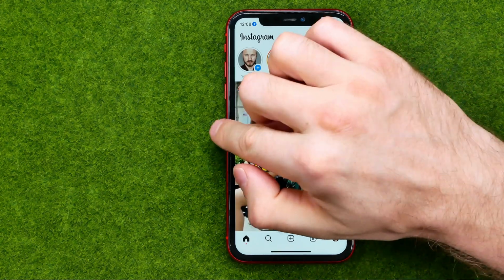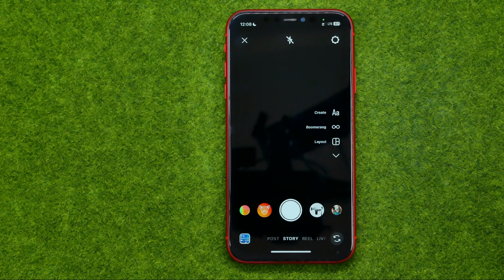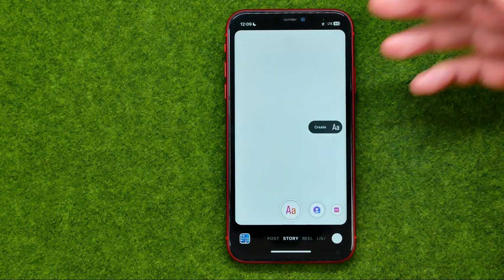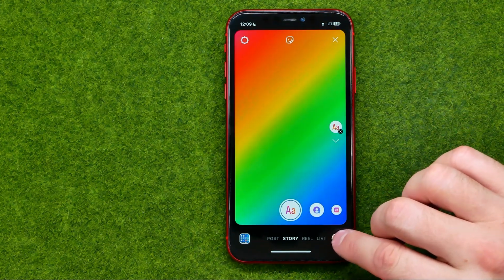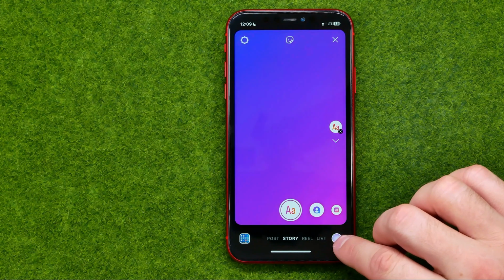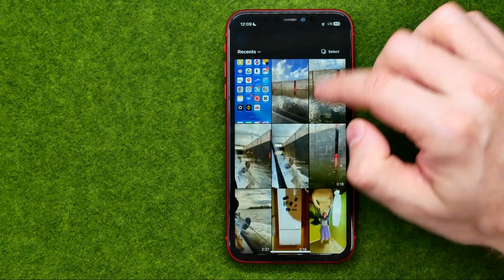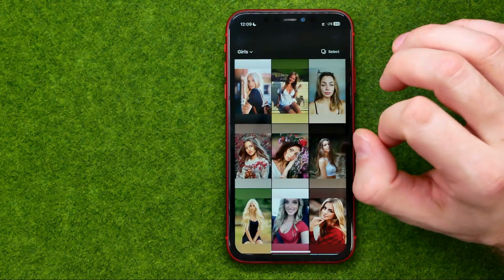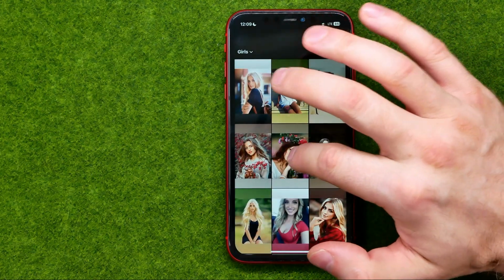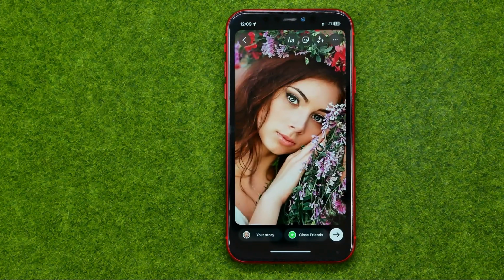Then just swipe to the right to start creating a story. Then we can tap right here to set a custom background for our story, or we can upload some background from our camera roll. Let me choose that picture. We can scale it in that way.